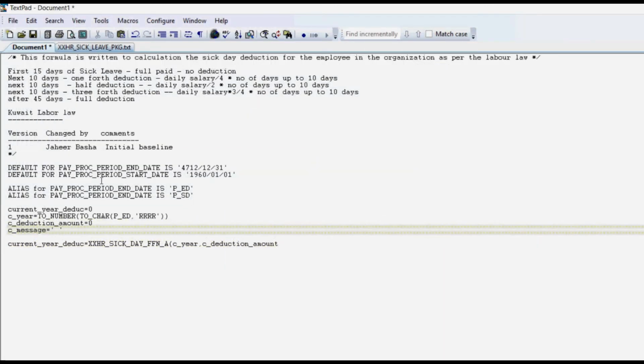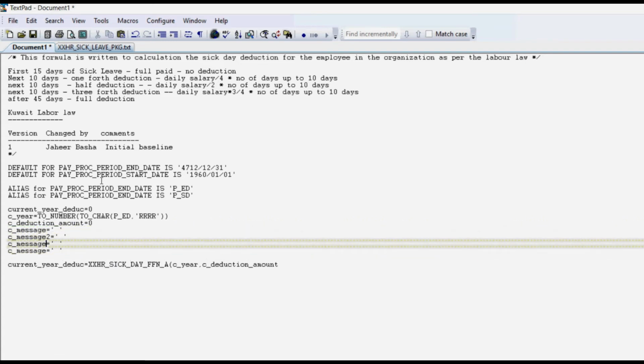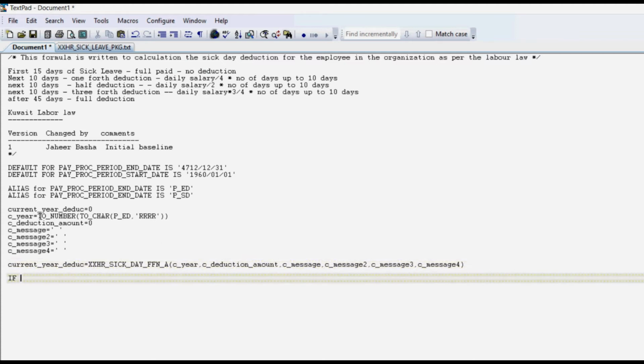So before you pass any variable to the formula function, always define it in the pass formula and assign some value to it, else you will always get an error that the formula returned with a null variable or null results. So see message 2, see message 3, and see message 4.